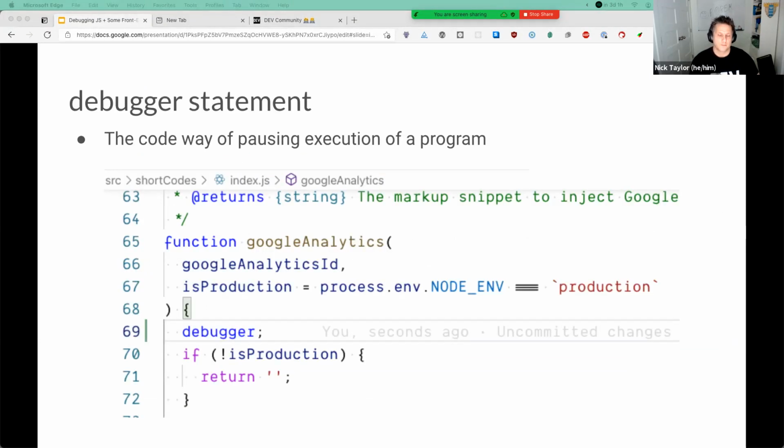So what is the debugger statement? This is a way of pausing execution of a program in code. So you literally type the word debugger in the code, and if you have the developer tools open in your browser, it will stop there. For example, in the screenshot here, this is a Google Analytics function to load up Google Analytics. If that runs on line 69, I did not pick that number on purpose, that's totally random, it's going to hit the debugger and freeze execution of the program.